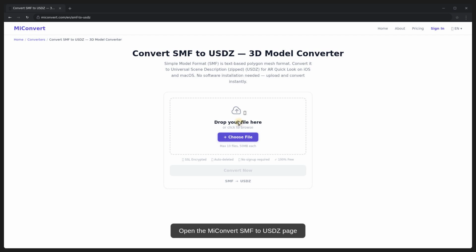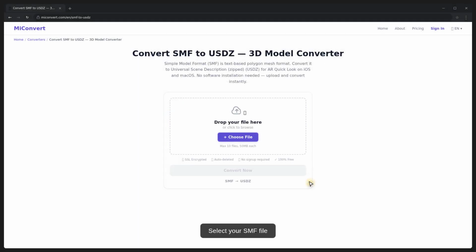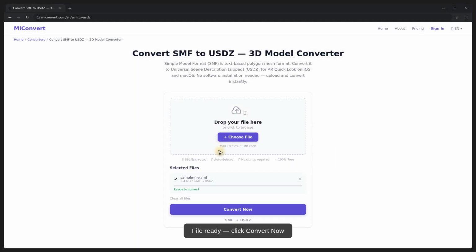Let's upload a file. Click the Choose File button. A file picker will open. Select the SMF file you want to convert, then click Open. Your file is loaded and ready. You can see the file name, size, and destination format. Click Convert now to start the conversion.